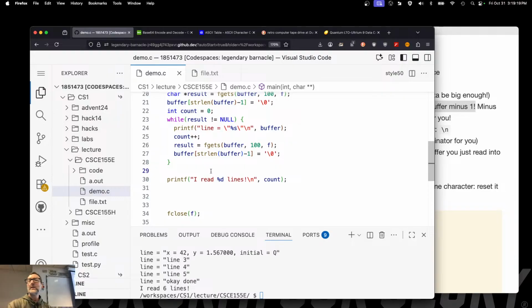All right. Any questions? No? All right. We'll do a little bit of a demonstration next time for binary files to get you prepped for your lab. But those are all the basics for file I/O.